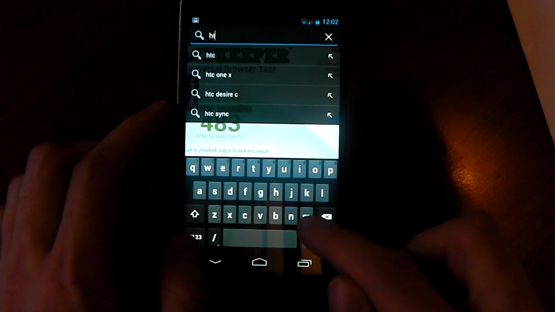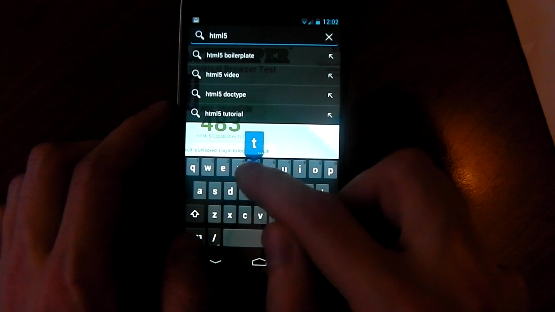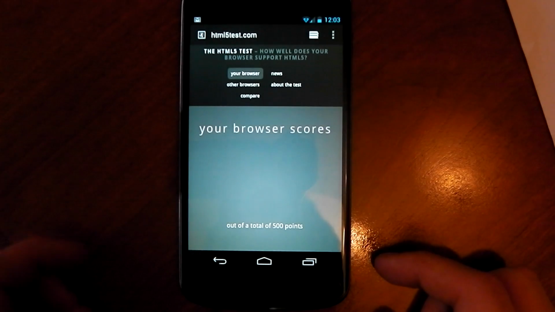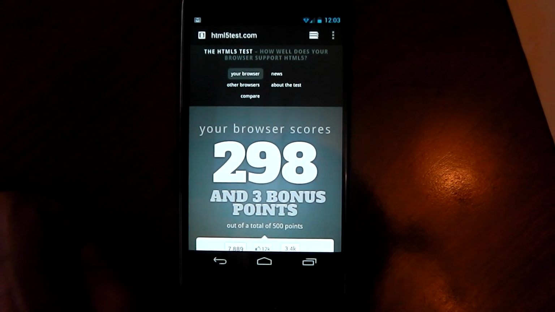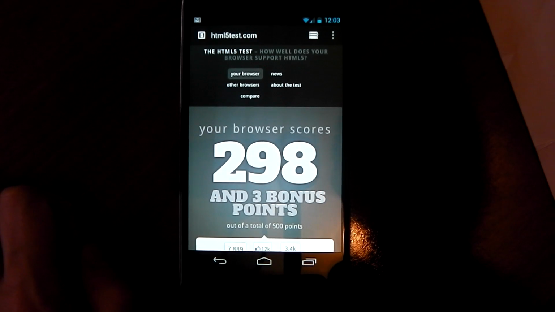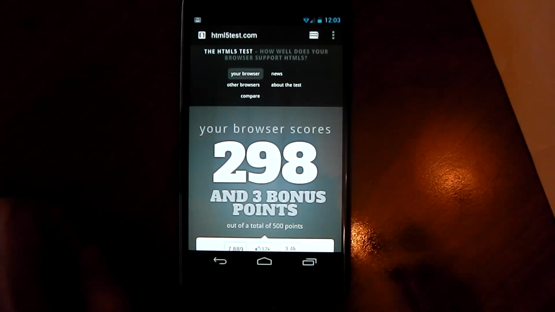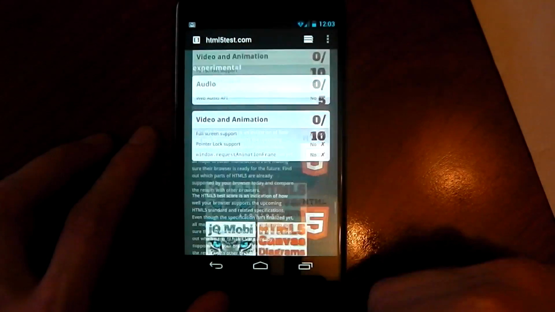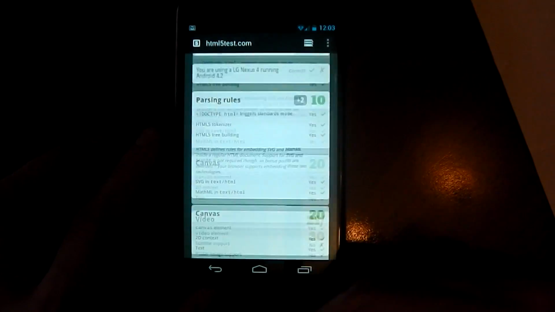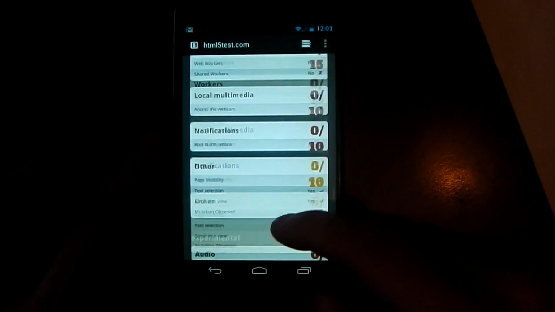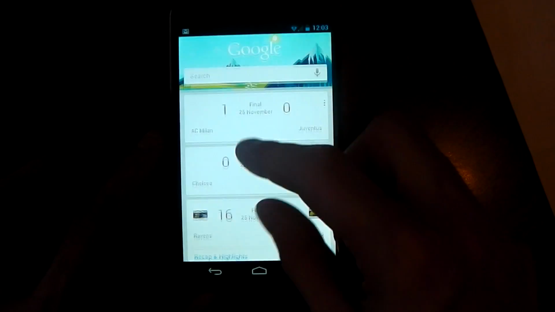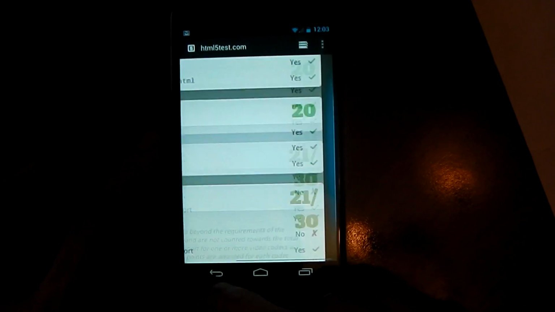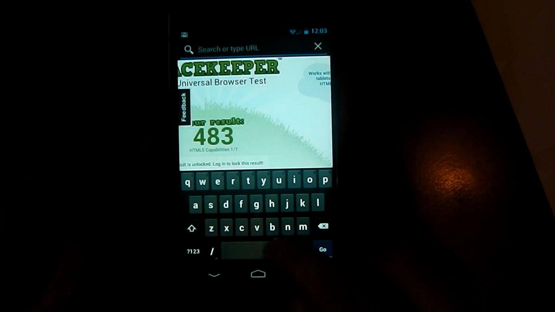HTML5 test. And it scores 298 plus 3, so exactly the same as Dolphin there. Yeah, look at that. When I did that on Chrome, it had blank spaces and it wasn't that smooth. You can see there it's much smoother and faster. And I don't believe those benchmarks because it's been very, very quick. So, yeah, let's go ahead and move over to Browsermark.